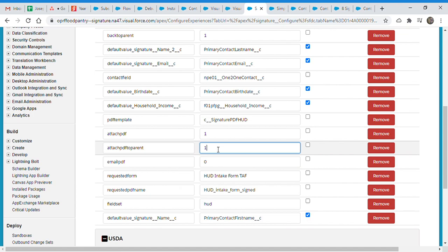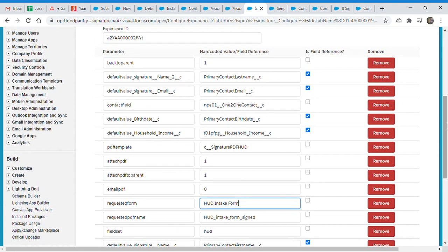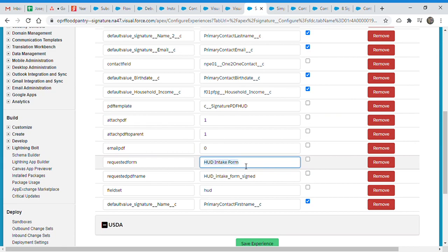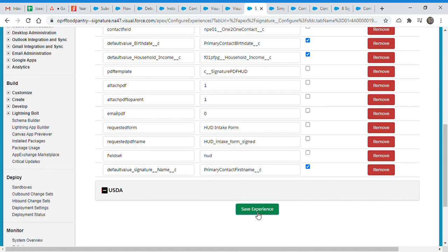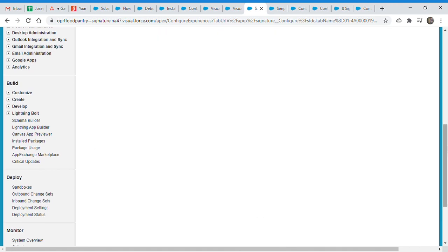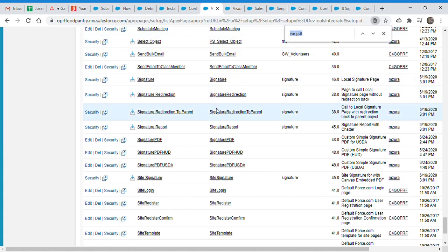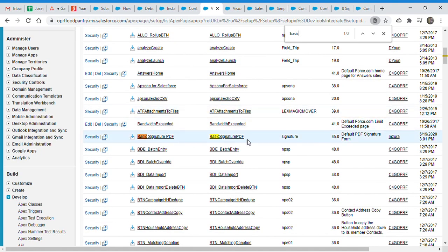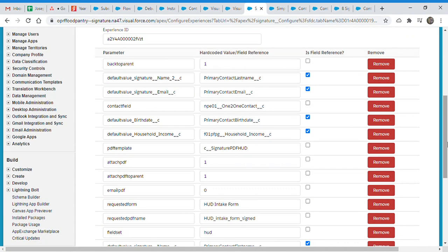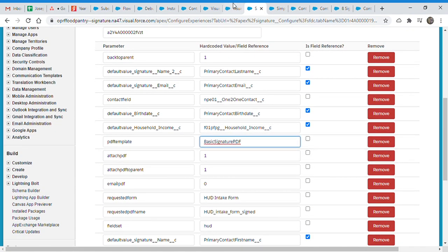So obviously let me make it one. The second testing was this one. If the requested form is HUD intake form, then the procedure will run and it will do something that will cause an exception. So I'm not sure why it was, okay, never mind. So I just save it. So two things. And one more thing I think is there, the basic signature PDF. Yep. So let me make it back to as it was.